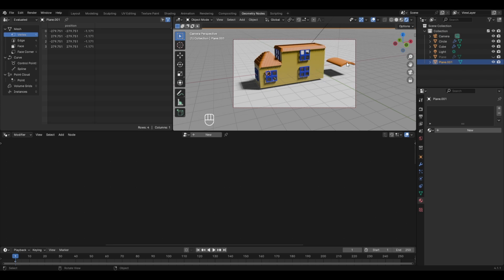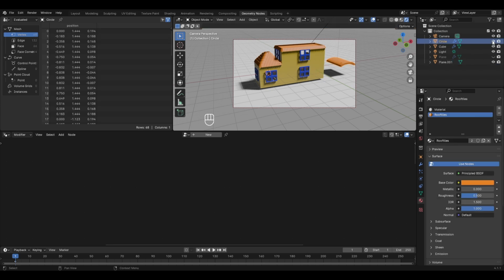And to hide this bigger tile, I'll select this and click on this eye button, and if you don't want it to appear in the rendered version also, then turn off the camera icon from here. Similarly, we also hid this plane in our scene, so I'll click on the camera button here also to hide it in the render view.